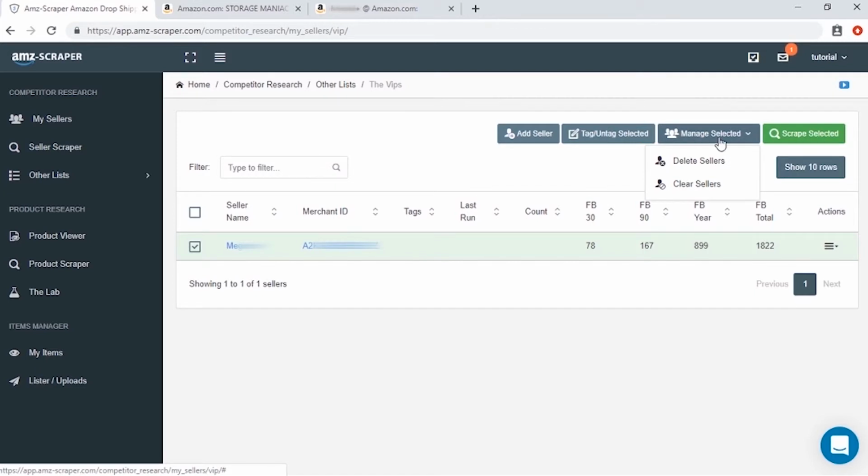On Manage Selected, you can delete a seller that you chose or clear a seller from the VIPs. The same as the blacklist, when you delete a seller, he will be deleted permanently. But when you clear a seller, he will move back to My Sellers.